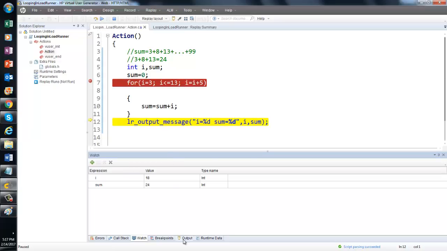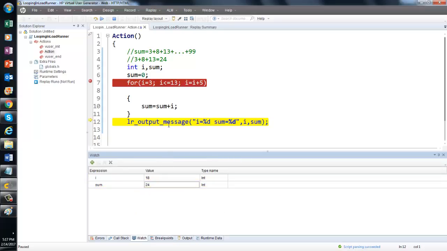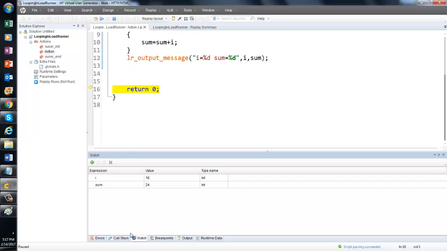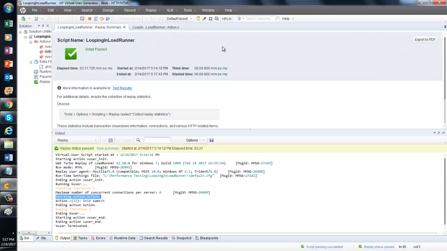Now if you go to your output, can you see you don't have any output yet? Now if I execute it, it will print the final value of I. If you go to your watch, it is 18. When it was exiting from the loop, the value got incremented to 18, and the value of sum is 24. Now if you do the execution and go to your output window, can you see we are having the right value of I and the right value of sum. So that is how a for loop works, and we have added a series by for loop.